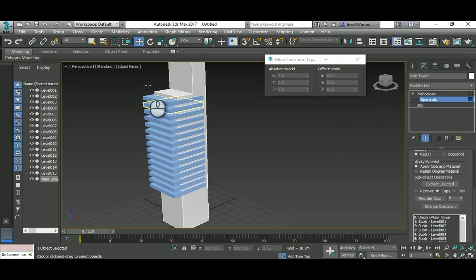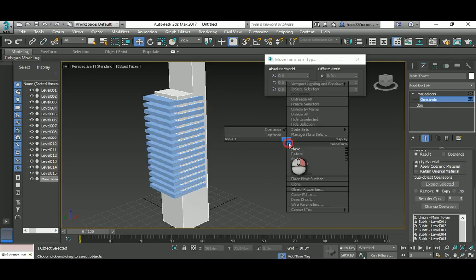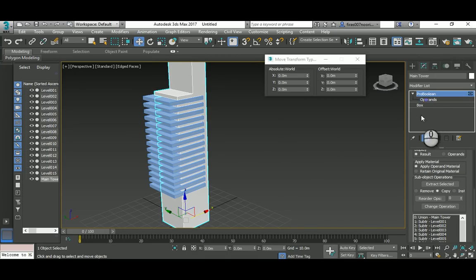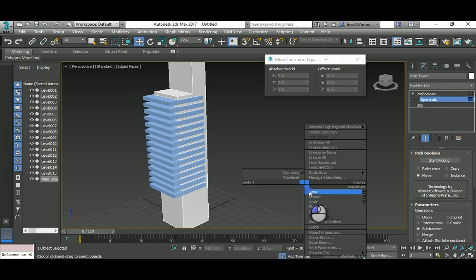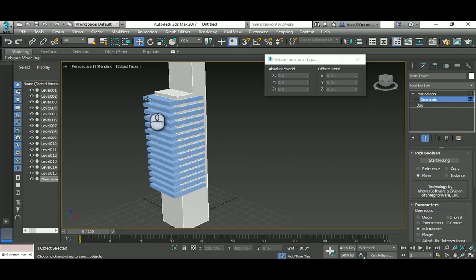Just select those guys. Oops, undo. Turn off that. Oops, what happened? Right click. I'm stuck. All right. For some reason, it doesn't want to turn off everything. So anything I do, click. Uh-huh, I'm still in the Boolean. That's scary.